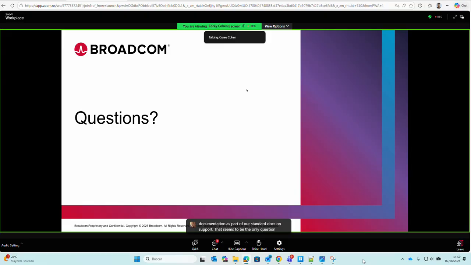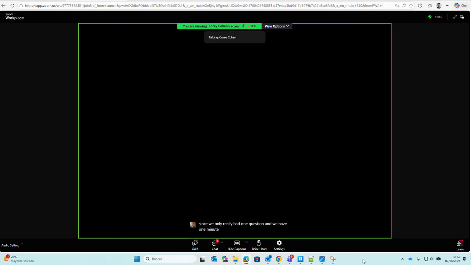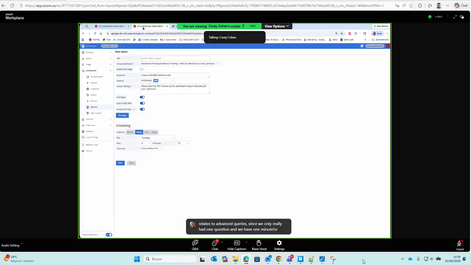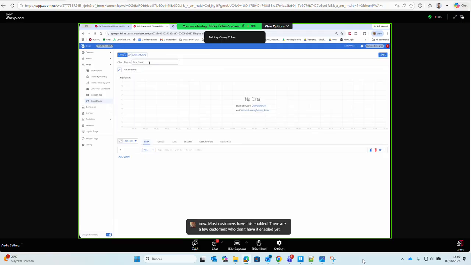So while we're here, just one little quick last thing as it relates to advanced queries, since we only really had one question and we have one minute. If you're in DXO2, you will notice smart charts now. Most customers have this enabled. There are a few customers who don't have it enabled yet. Here is an example where you can also test out your advanced queries.